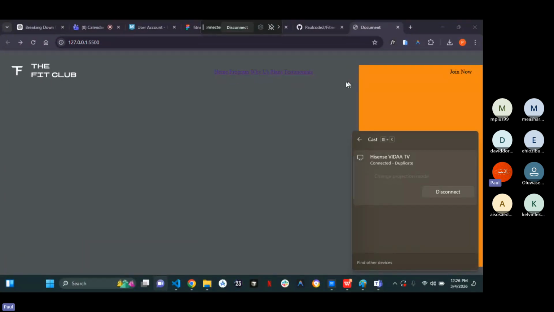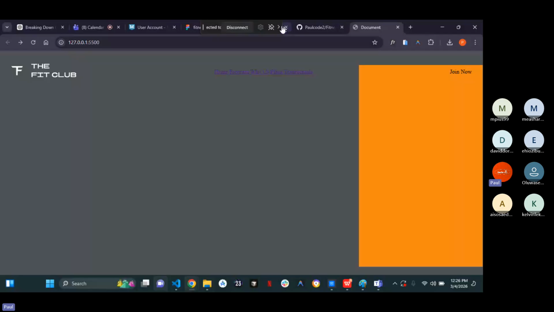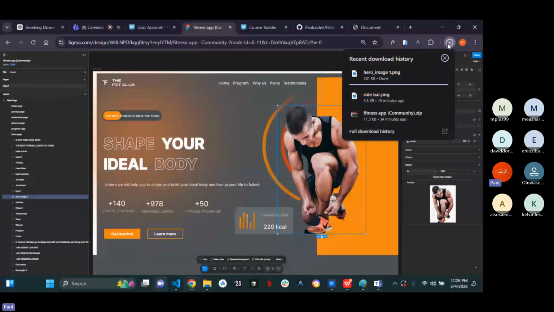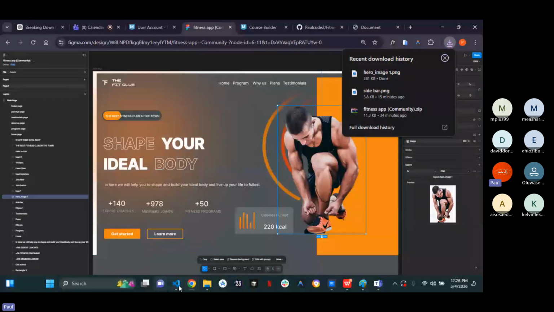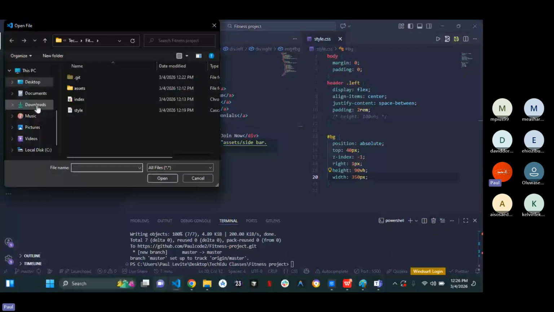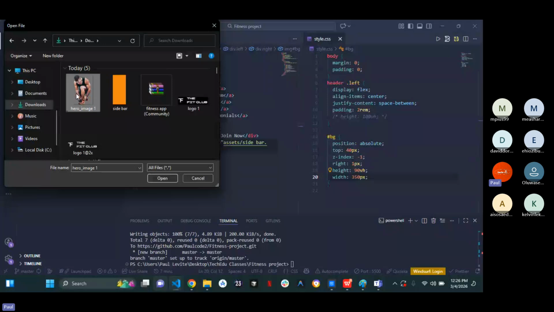All right, so now we have this. So let us go ahead and try it. What we want to do now is work on a new feature, and that feature is basically placing this image on that background. So how are we going to do that? First of all, I'm going to export this image, which I have already done, and then I'm going to add it to my VS Code. So I'm going to open file and add it to my code base, rather.